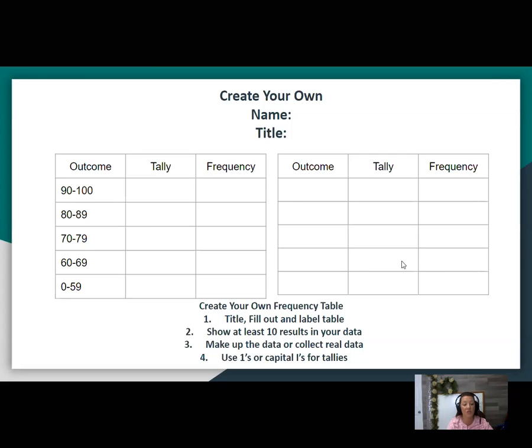Okay, so I want you to show at least 10 results in your data set. Okay, so 10 scores, 10 birthdays, 10 whatever you choose to do. If you do not like these graphs or tables that I made for you, then you can make your own. There's an easy way in Google Slides to make a table, and you can choose how many columns, which I recommend 3, and then how many rows.